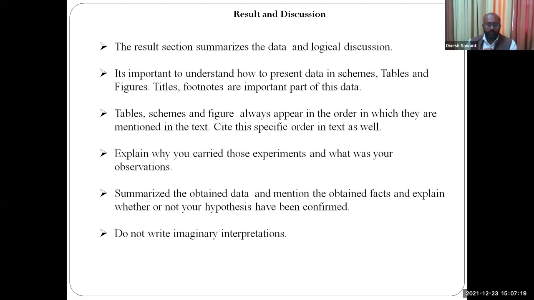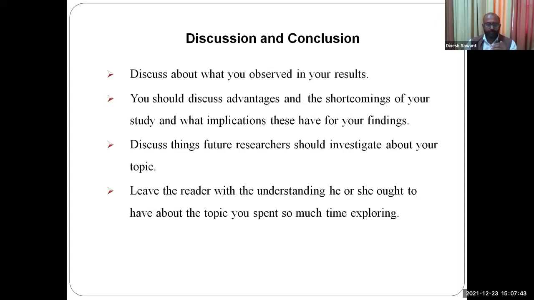Okay, and do not write any imaginary interpretation. That's very important. Whatever you are writing here should be based on facts. You should have spectra for that. You should have some solid proof from the experiments for that writing, because this is the actual work we have done. Okay, this is not an introduction, this is not a proposal. So in results and discussion, you have to write actual facts. And that's how you are now connected to the discussion section.